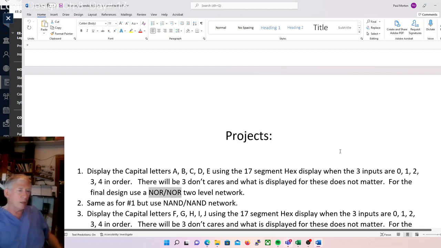But I suggest you download Logisim. Just Google it, Logisim, L-O-G-I-S-I-M. And you'll find it. And I have made for you a hex display that goes into Logisim. I showed that on Wednesday. I probably won't put it here now, but I will later.